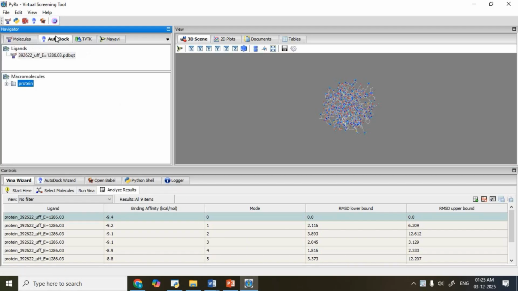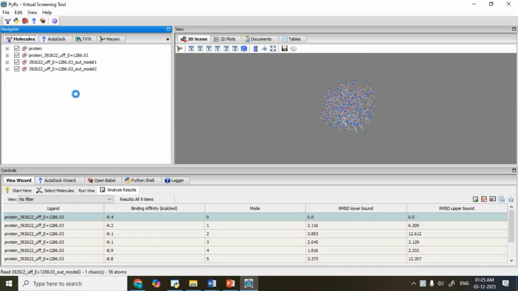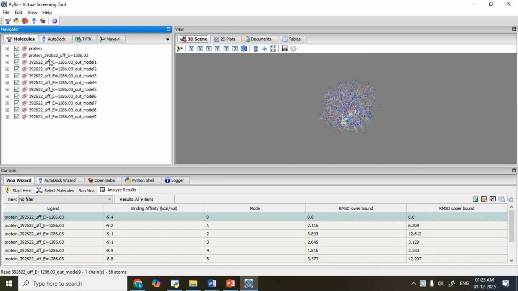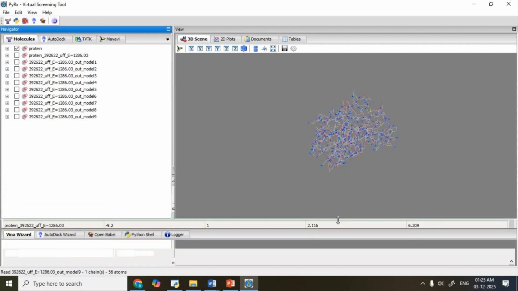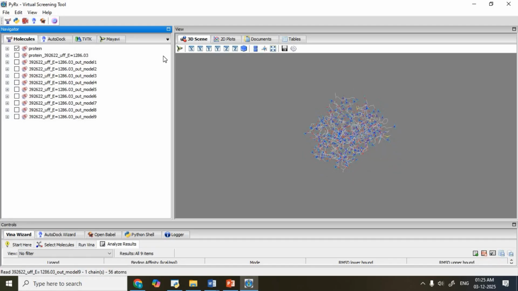Okay, now open. Okay, now I show you one by one. Now I disclose all these poses first. Okay, now this is your macromolecule. This is the size. Okay, this is the first position of your ligand.